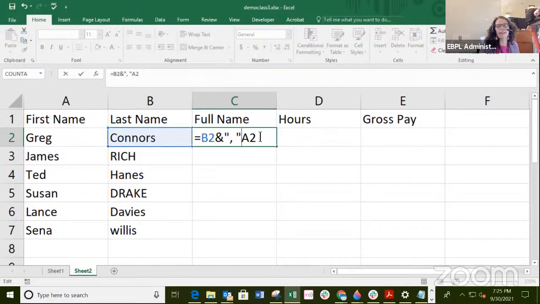Anybody has any guesses? Any wild guess? You can write it. If you don't want to tell me, just write it. So to add numbers, we use a plus, and to add text, we use an ampersand.